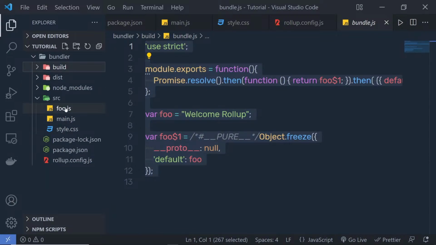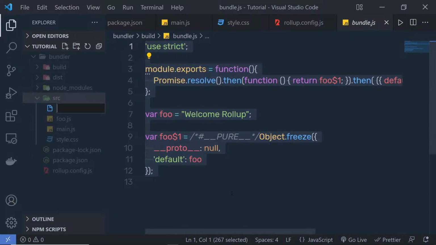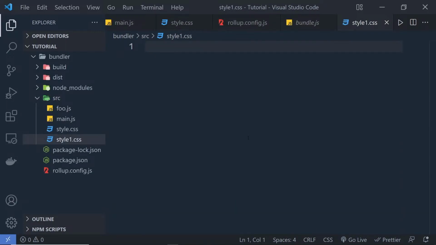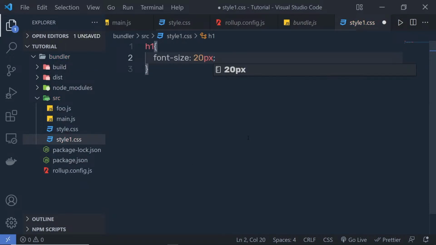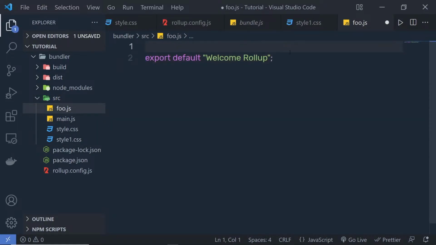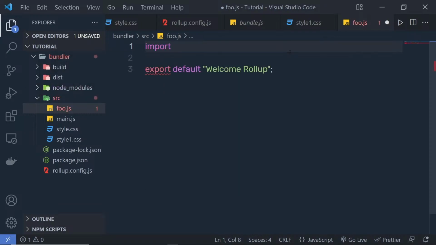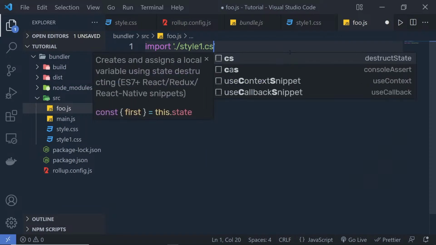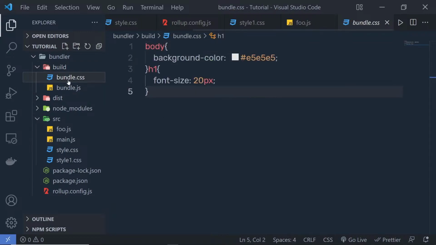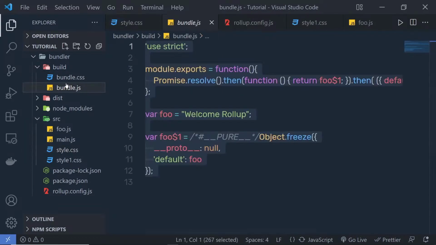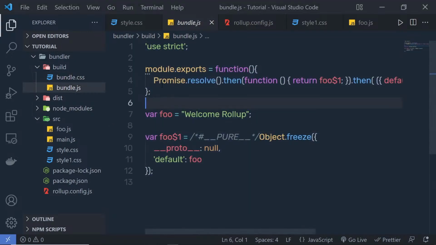Now, what if you create a new file inside this source folder? If I name this file style1.css, and inside this file you add an h1 heading tag and specify a font size of 20 pixels, let me save this. Back in foo.js, if I add this right up here, if you say import style1.css, let me save this file and show you the result. Rollup will automatically build this file. If you go back to bundle.css, you're going to have your bundle.css with the styling of two files. Now you can notice inside this bundle, we imported the file using promises.